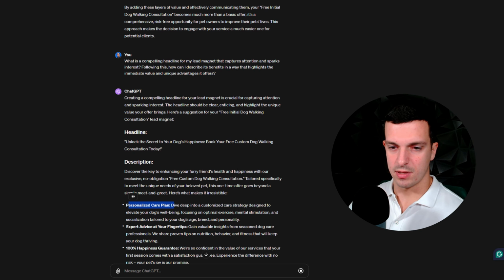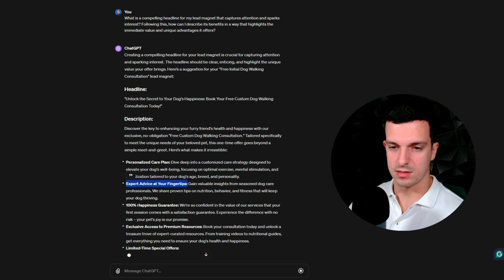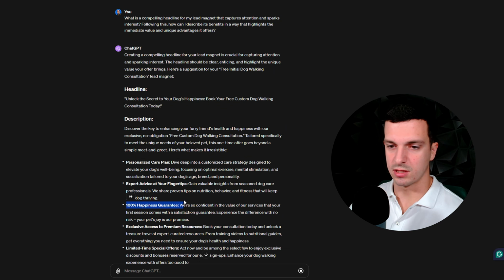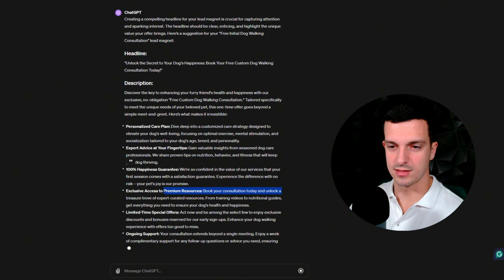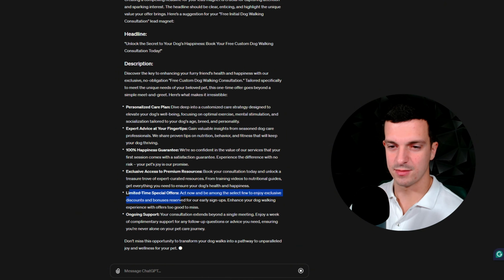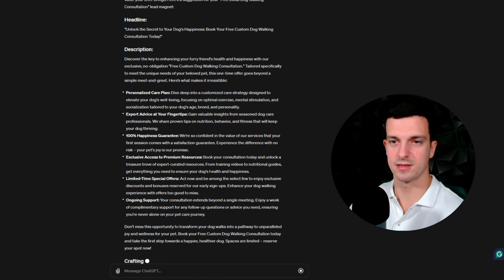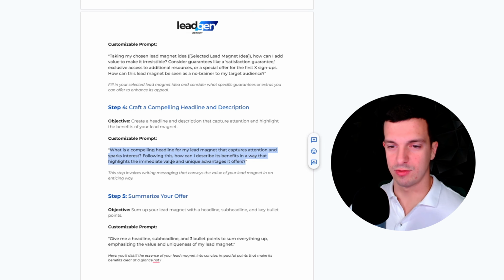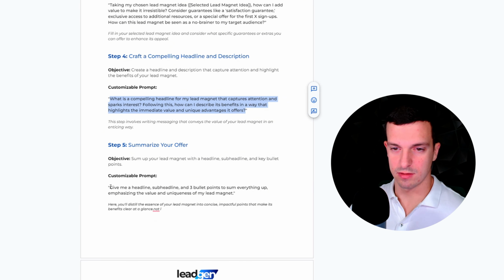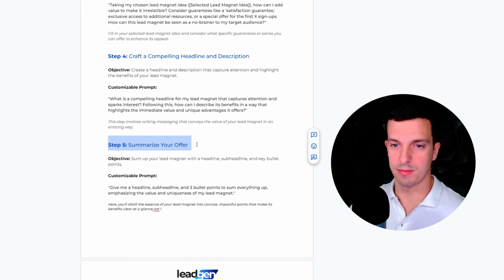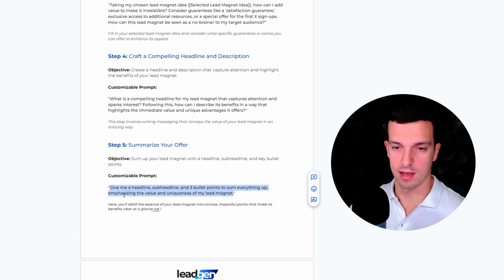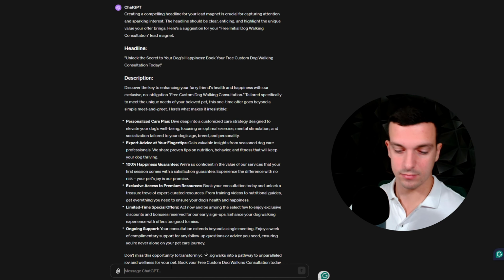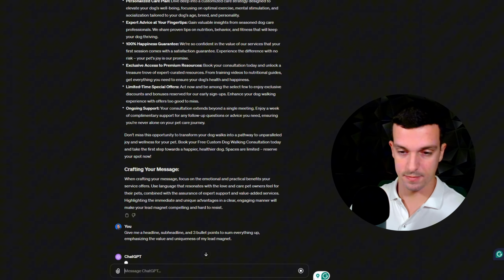Description: personalized care plan, expert advice at your fingertips, 100% happiness guarantee, exclusive access to premium resources, limited time special offers. Nice. I'm not gonna read through this, so we save some time. And step 5, summarize your offer. So give me a headline, subheadline, and 3 bullet points to sum everything up, emphasizing the value and uniqueness of my lead magnet. Just copy and paste this.